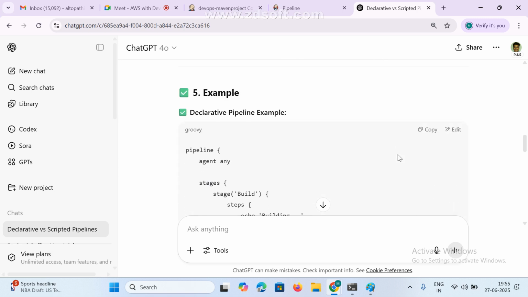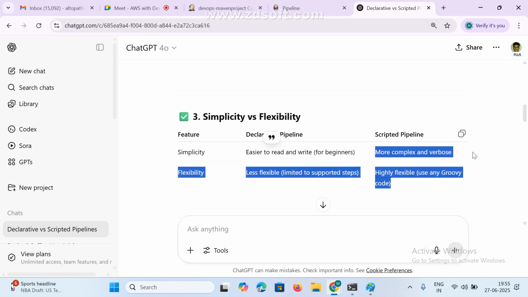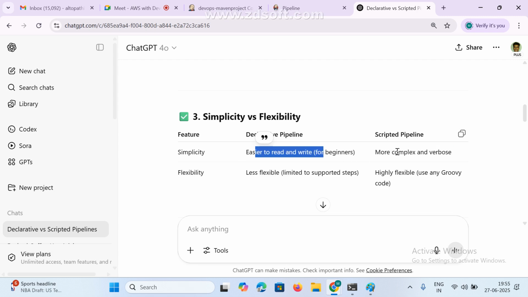Scripted pipeline is more complex to read and write compared to declarative pipeline. Here it is less flexible and limited in supporting all steps. This one is highly flexible and uses Groovy scripting. Here we need to use Groovy scripting.